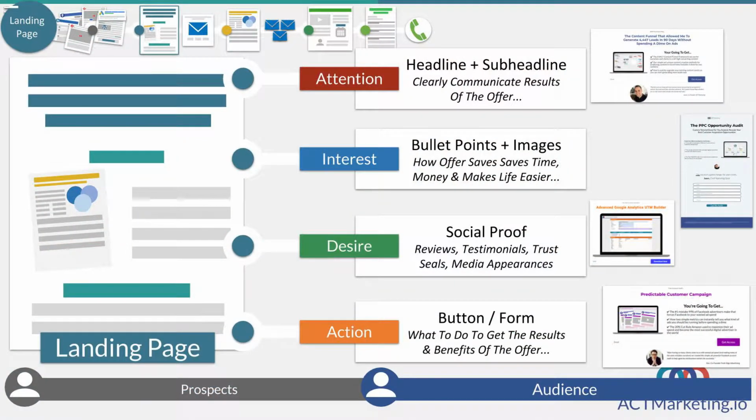So with attention, you want a headline and subheadline that clearly communicates the results of the offer. So you already went through the exercise listing out all of the results. That's what you're going to talk about in the headline. You might even include a roadblock, but we'll get to that when we go through the headline copywriting formula.